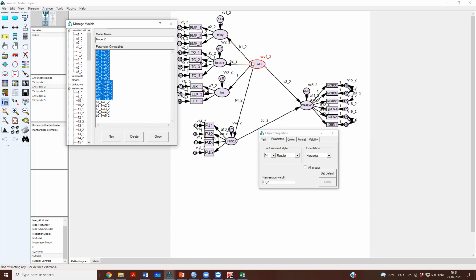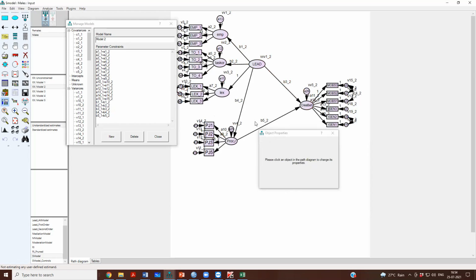So what is a structural model? Here in the structural weights, any path between latent factors. So B1_1 is equal to B1_2, this is B2, then B3, B4 and B5. I usually like to put B1_1 and B2 also in the measurement weights model.